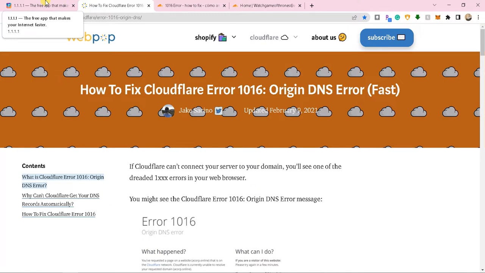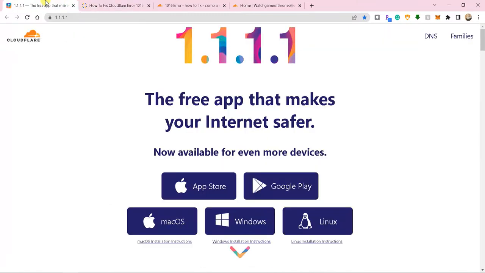Now basically, it really is on the host side. There really isn't much that you can do as a visitor to the website. It's on the host to do some particulars when they are logged in to Cloudflare. So as a visitor, it's basically just refreshing it. The only other thing that you can possibly do is use 1.1.1.1.